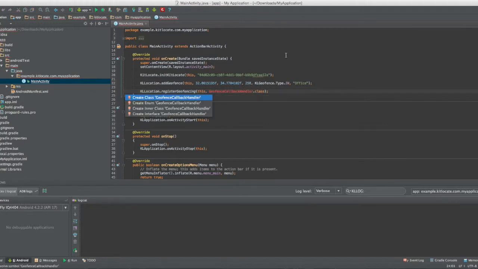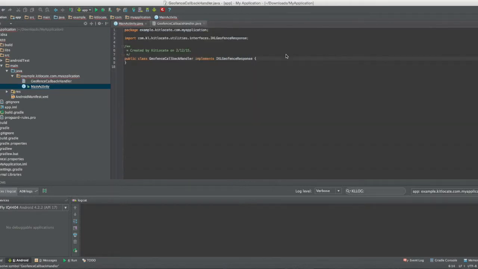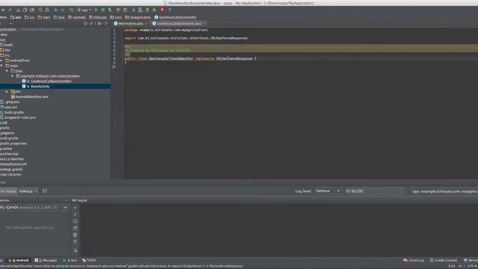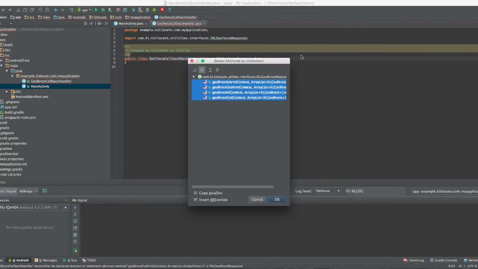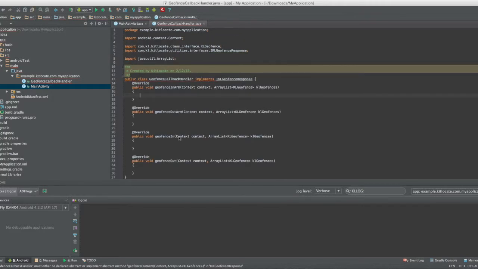Now let's create a class, and it should implement IKL geofence response interface. Now let's implement the IKL geofence response interface and all its methods. And we're interested in a geofence in method, meaning we will get notified with this method once we are inside the geofence. So for this example, I'm going to show you a push notification to the screen that says, hi, we're in the geofence. So let's add a local notification.